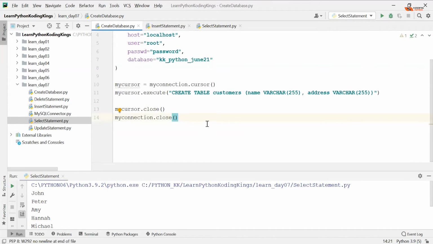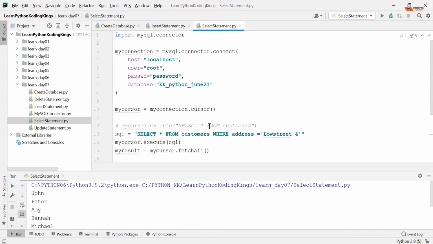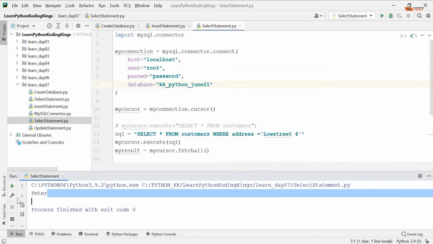Going forward, I'm here and run. You got Peter. That's correct because Peter has this particular address.